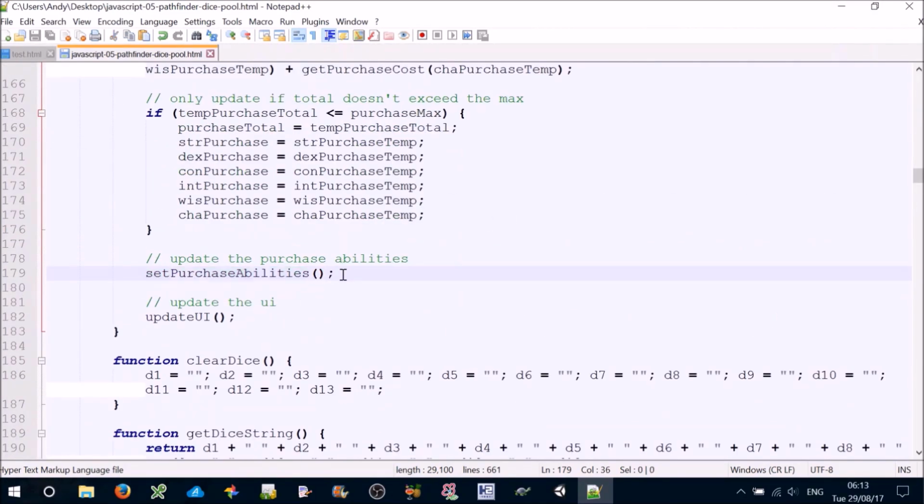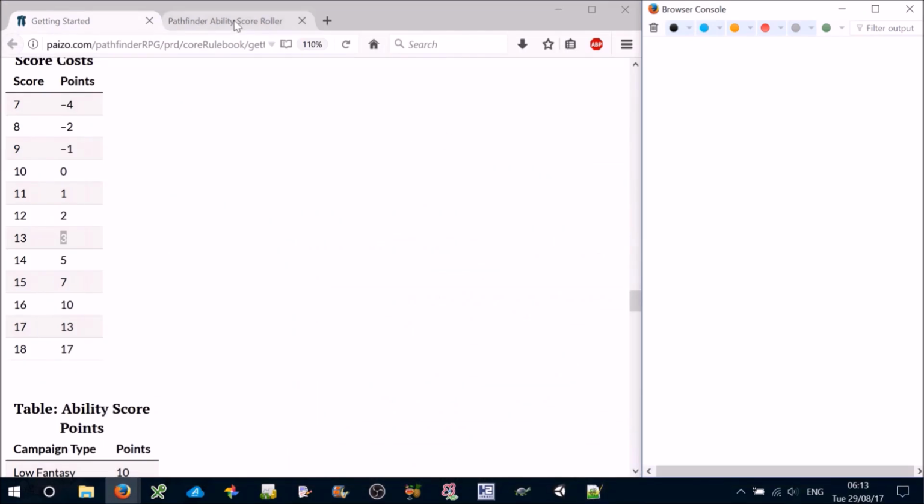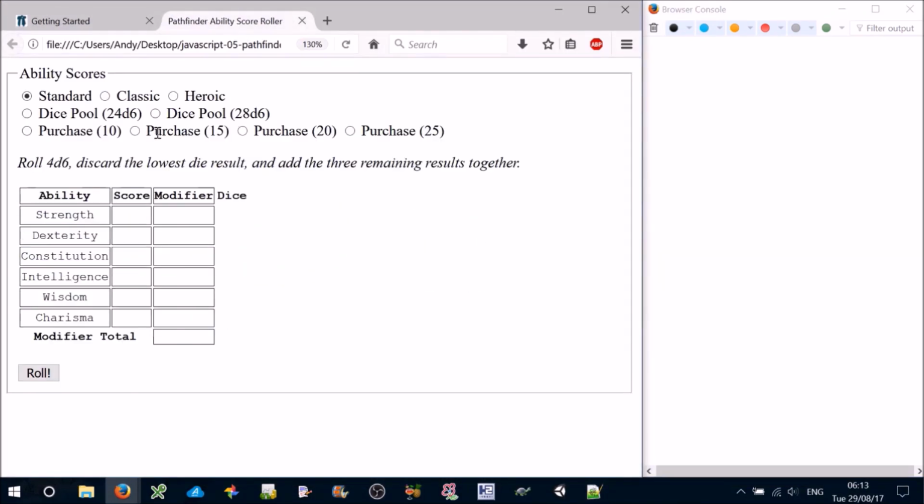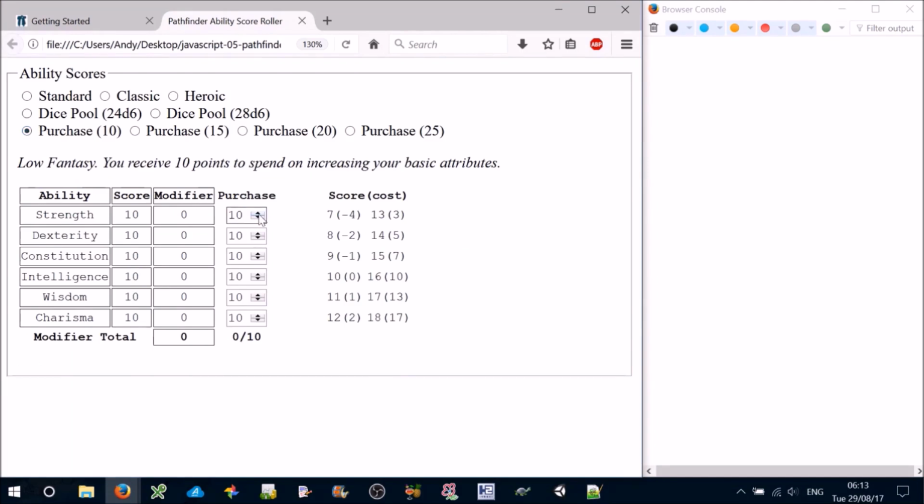Yes, update the purchase abilities and update the UI. Let's try. Okay. Looking good so far.